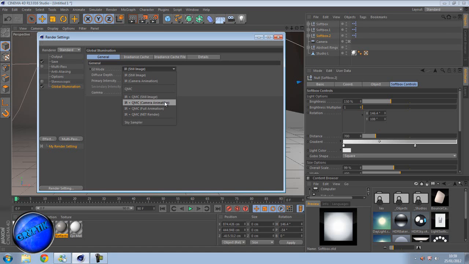Now, if you've got an object that's not moving, but your camera is moving, use the camera animation one. But if you're doing something where not necessarily the camera's moving, but the model itself is moving, then you want to use full animation no matter what. It will give you the best results. So I'm just going to go IR and QMC still image in diffuse depth.